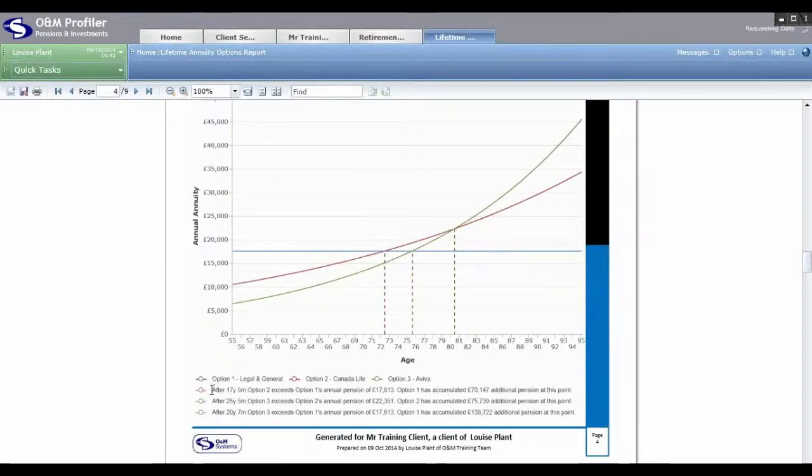So for example, after 17 years and 5 months, option 2 exceeds option 1's annual pension of just over £17,500. However, option 1 would have accumulated over £70,000 of additional pension at this point. So although you'll be starting to get a higher income after 17 years and 5 months, the client would have lost out on £70,000 worth of income until that point.